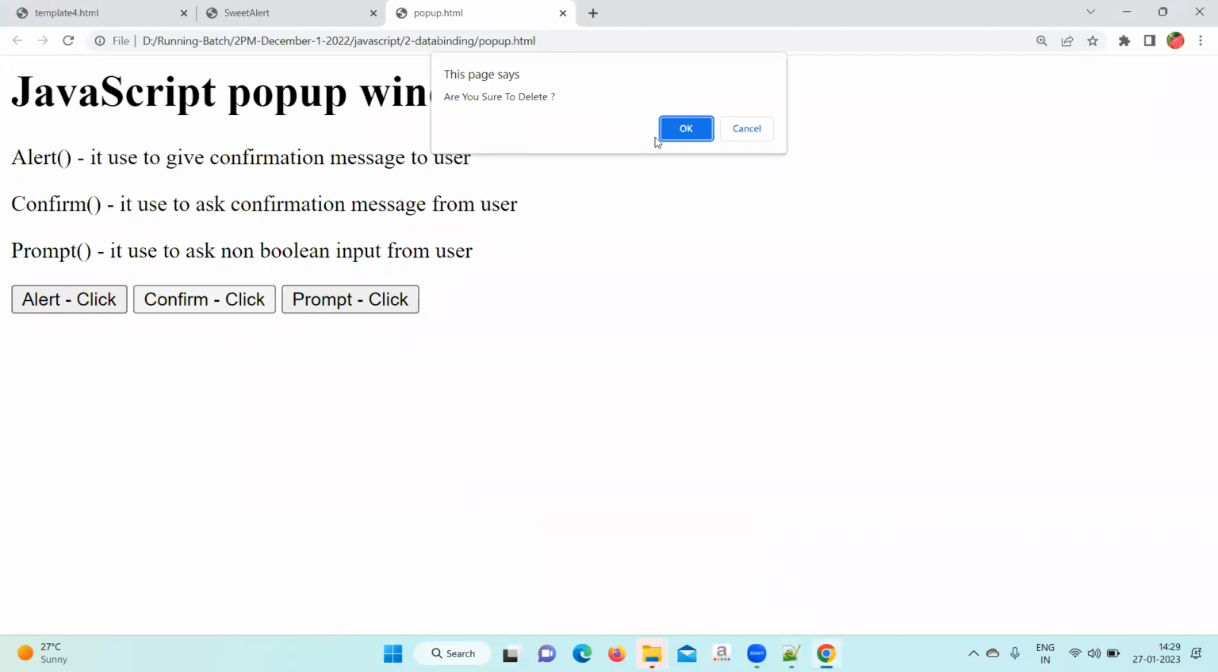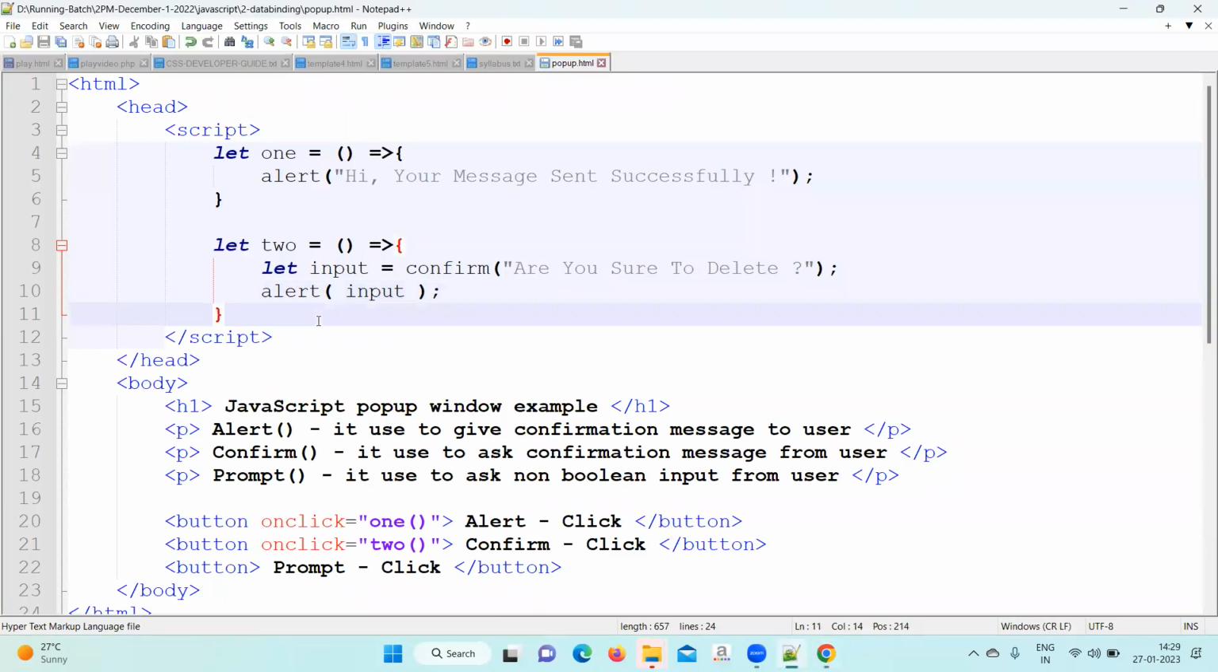Are you sure to delete? OK means true. Cancel means false. OK returns true, cancel returns false. Right?